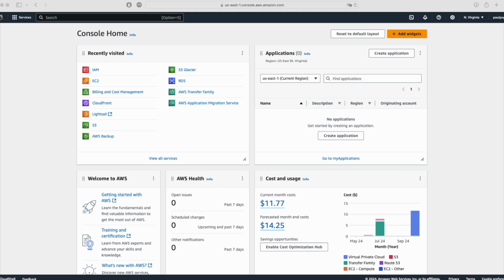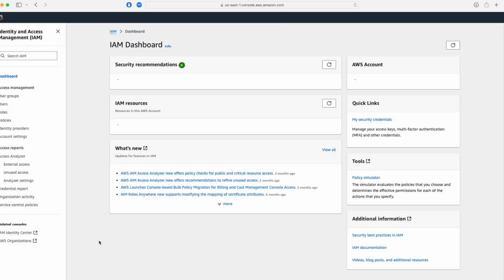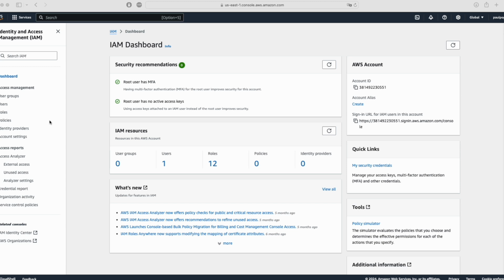First things first, we need to create an IAM role that will allow AWS Backup to access your EC2 instances. On the AWS Management Console, search for IAM and click to open it. Click on Roles on the left panel, or Roles on the right side. Then click on Create Role right away.